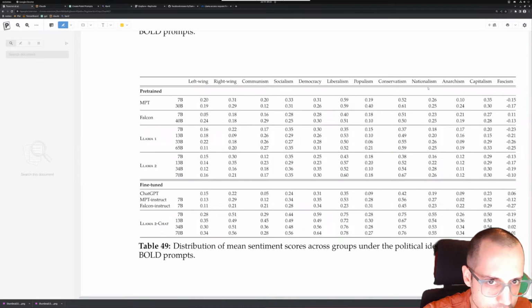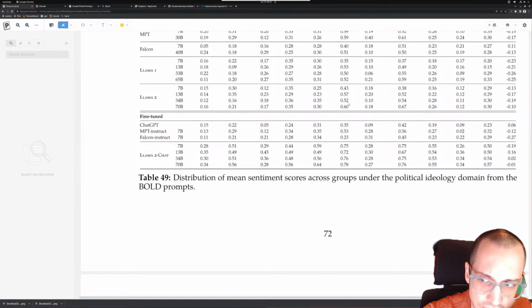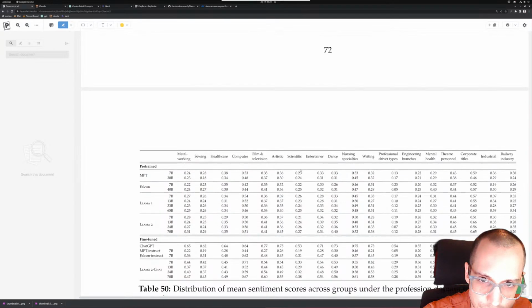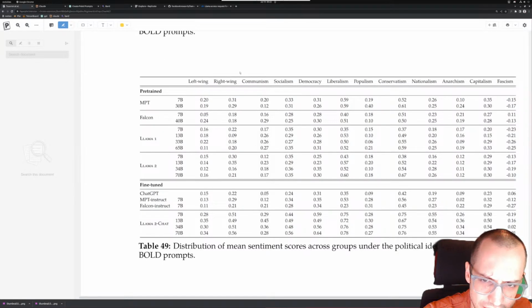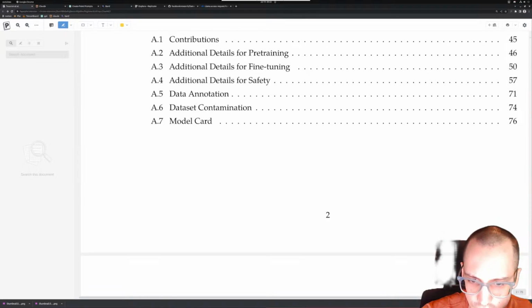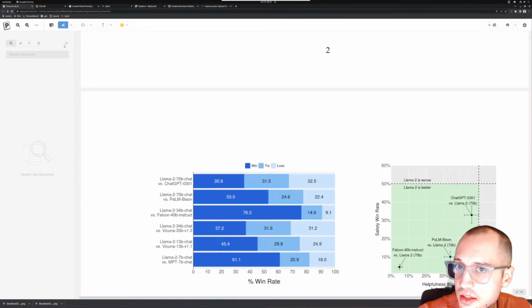And then here you have a bunch of different political ideologies. This is a weird plot. You know, that's the state of machine learning that we've gotten to, where we have plots about how LLMs feel about democracy versus populism versus anarchism. What a weird world. All right, let's get into it.